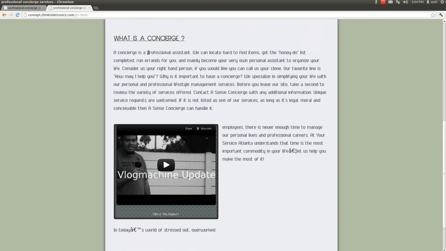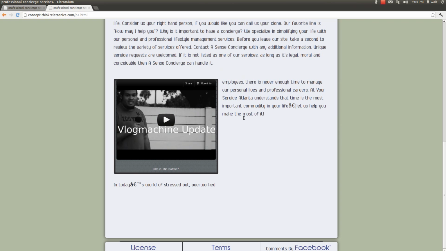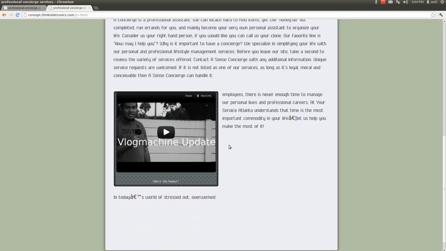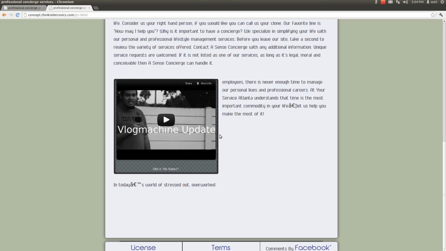Not only can the border radius work on pictures, but it will work on pretty much any element. I have it right here on a flash element. Pretty easy.